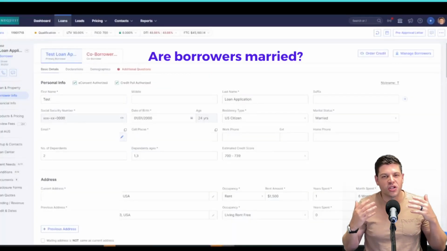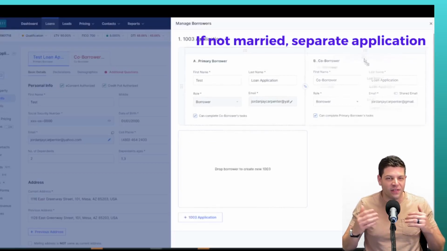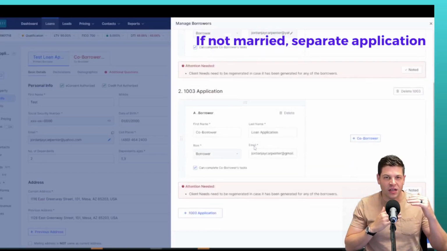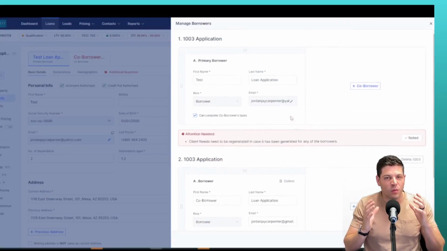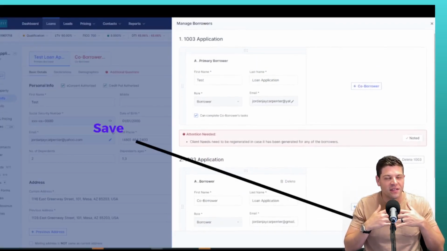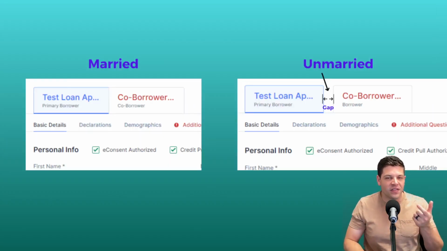And then we want to make sure when we're looking at it, make sure if they're not married that we click on this Manage Borrowers button. And again, if they're not married, let's drag and drop into a separate 1003. That way they can be together on a mortgage but not necessarily married together. This will help you when you're running credit. And then we're going to save that. And to tell if they're married or not, to double check, there'll be a gap between them if they're unmarried.